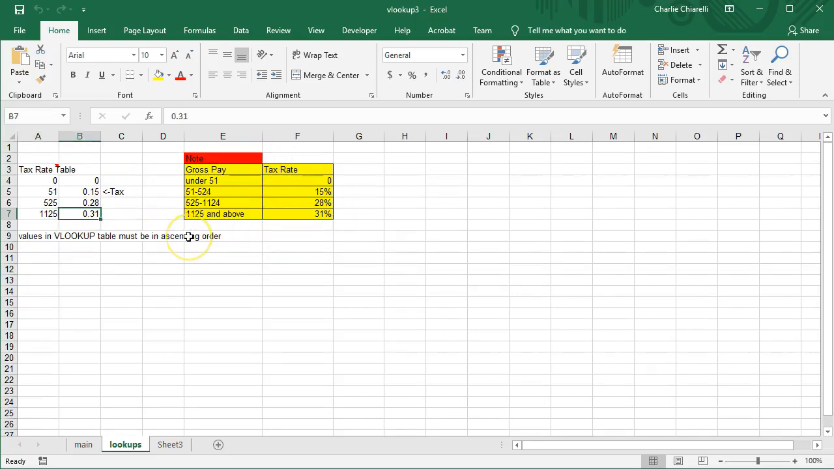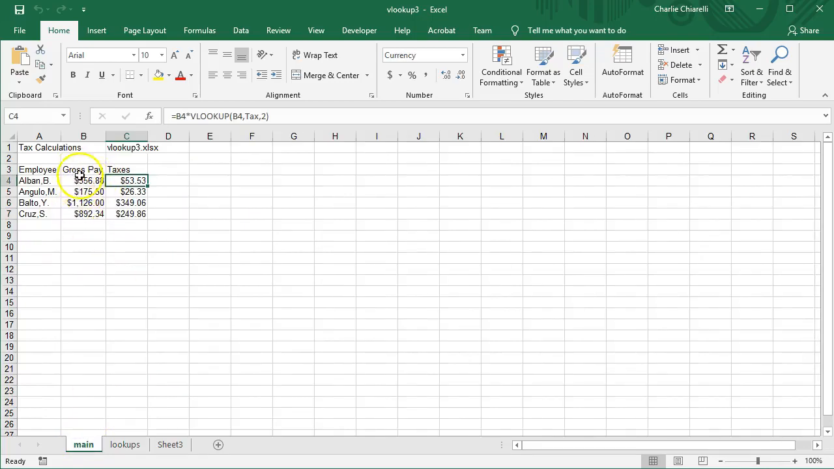Okay, this one, you have to remember this rule about it: it finds the largest number in the first column of the range which is less than or equal to the value being looked up. And then we go back to here. We typed in these gross pays, and this works out the formula according to those gross pays.